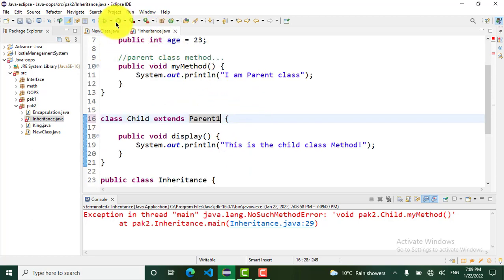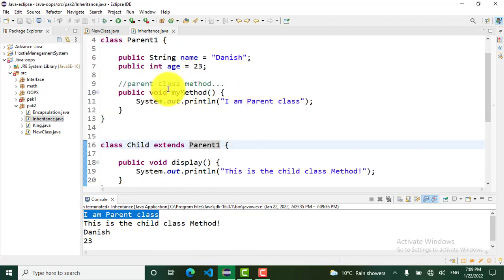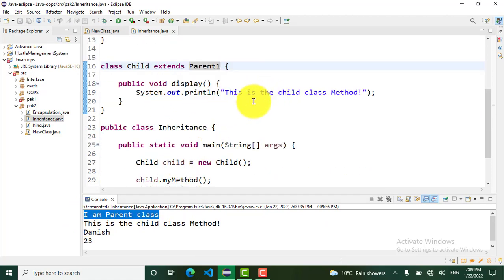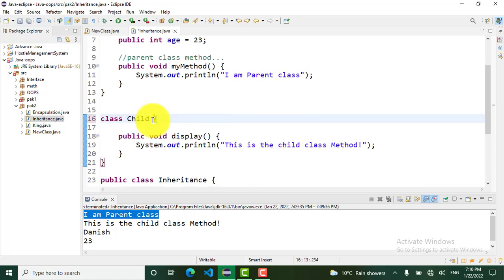When I run this program, yes, I am parent class, this method is running. The second one, this method is running. This is the child class method, and the other one prints these attribute values, Danish and 23. That is the concept of inheritance. Clear the inheritance of these classes.